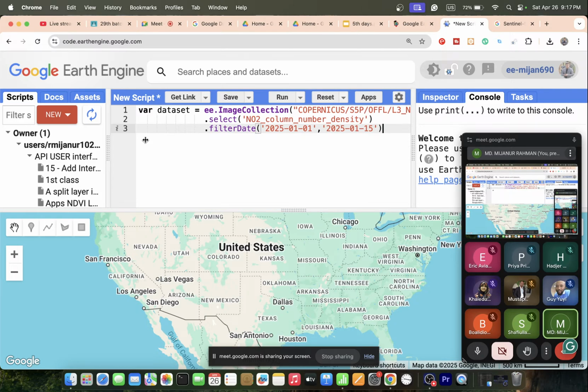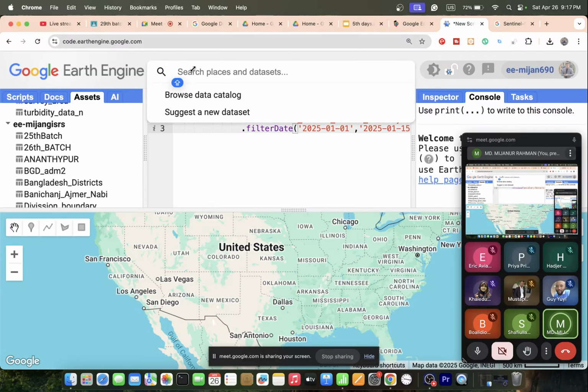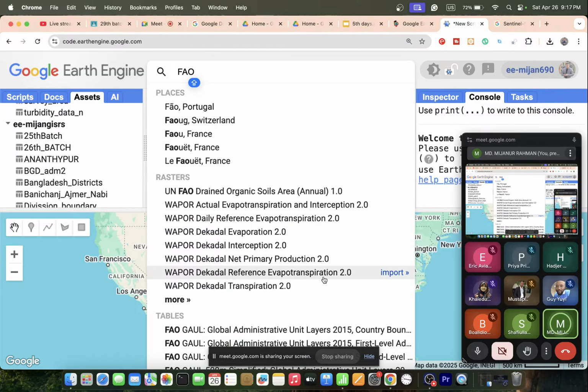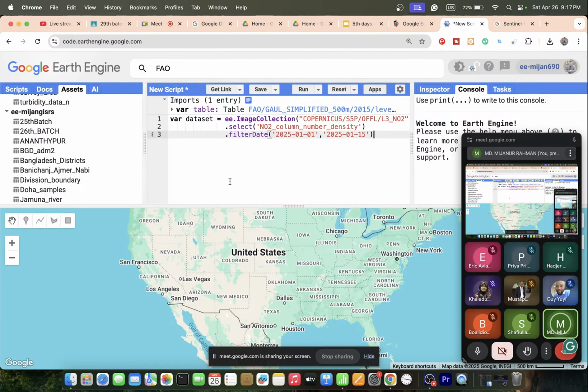After that you need to import your study area. You can simply import your own study area from the Assets tab. Or if you want, you can take the study area from the FAO dataset. It provides the level 2 dataset. We find level 2 here, which is a second level administrative area. I import it, and then I filter my specific boundary from this dataset.